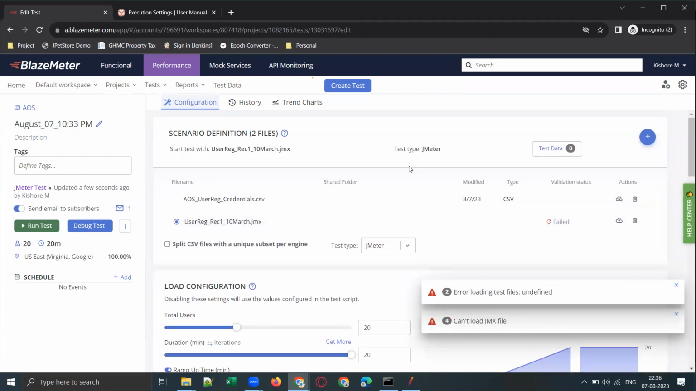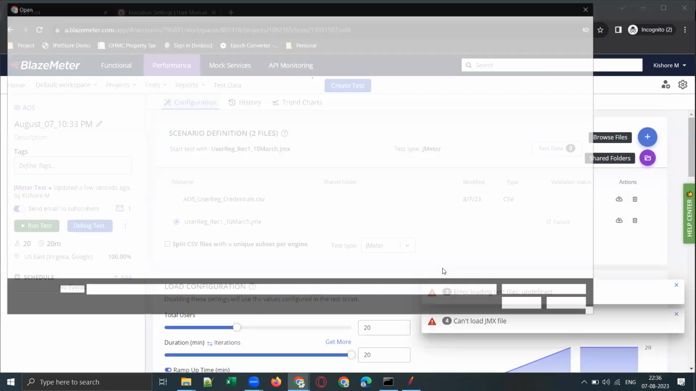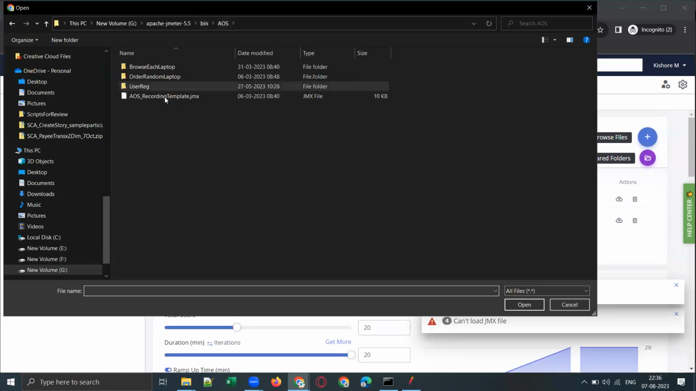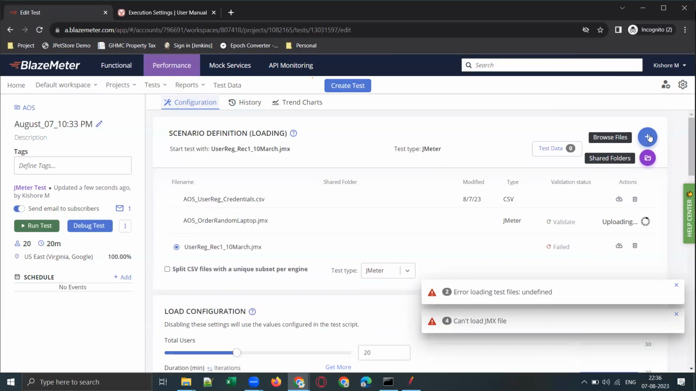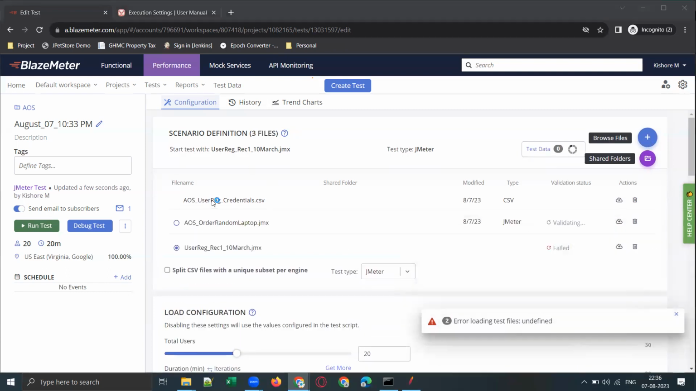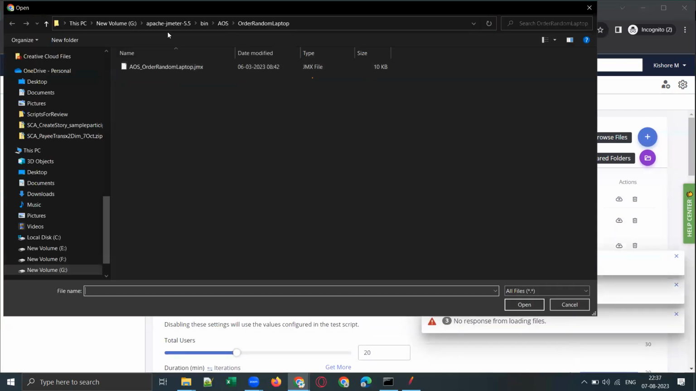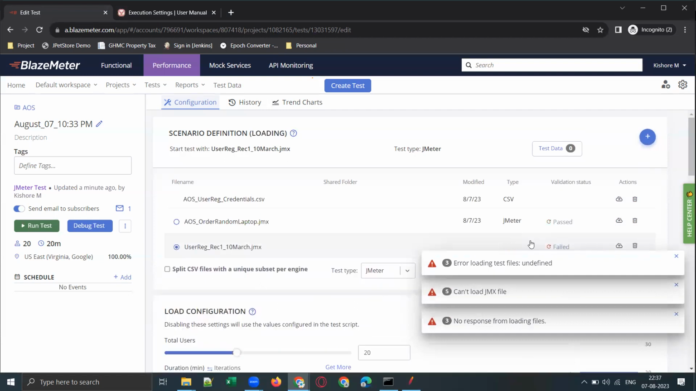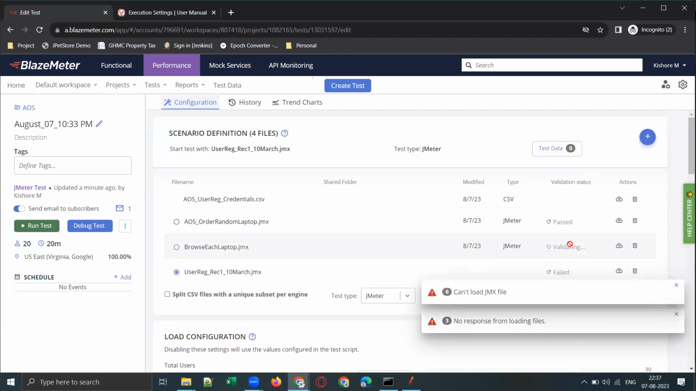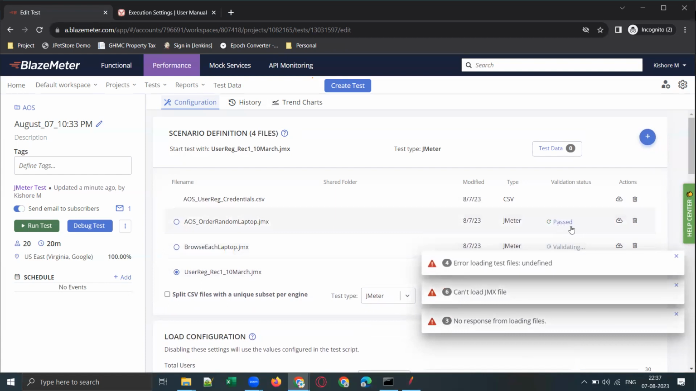Clear, guys? Now you upload all the scripts you want to include in the test suite. Let's say, for example, I want to include this script as well, and one more script, which is browse each laptop. In this way, you can upload all your JMeter scripts. Please ignore this validation status for the moment, guys, because some supporting files are missing in this JMeter script. That's it. There is nothing else.